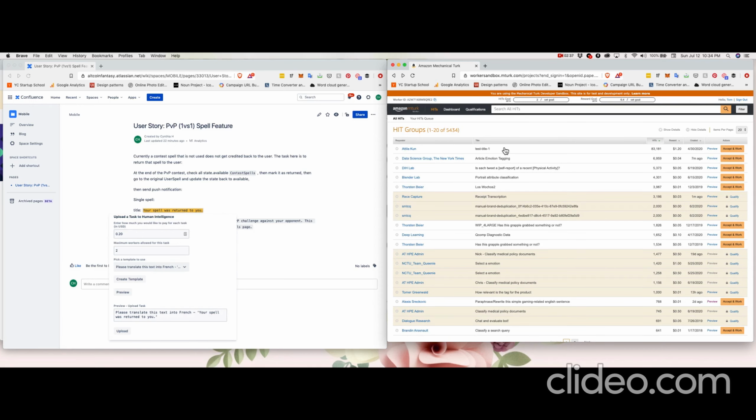So it just needs a little bit of time, but essentially what will happen is that Mechanical Turk calls their contractor workers, and so this task will show up here, and workers will actually be able to see it, and they can accept it and go into it and actually do the translation.